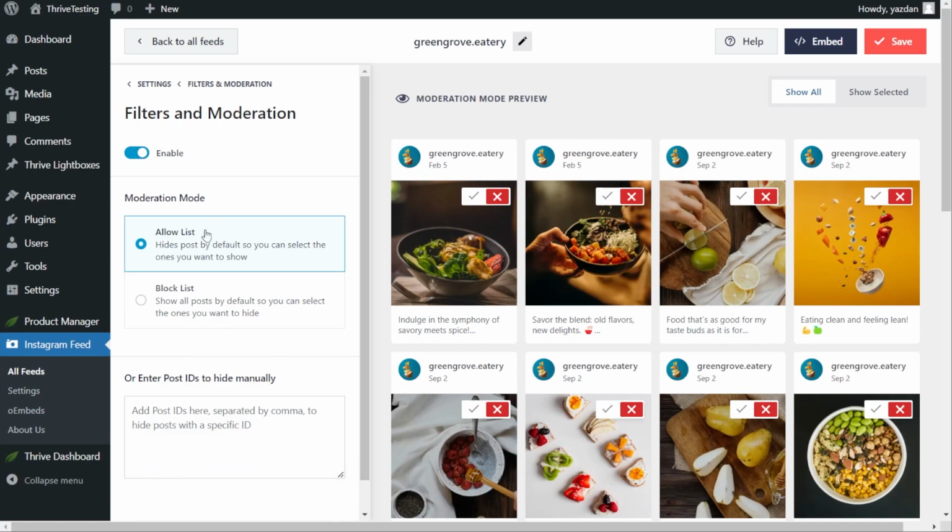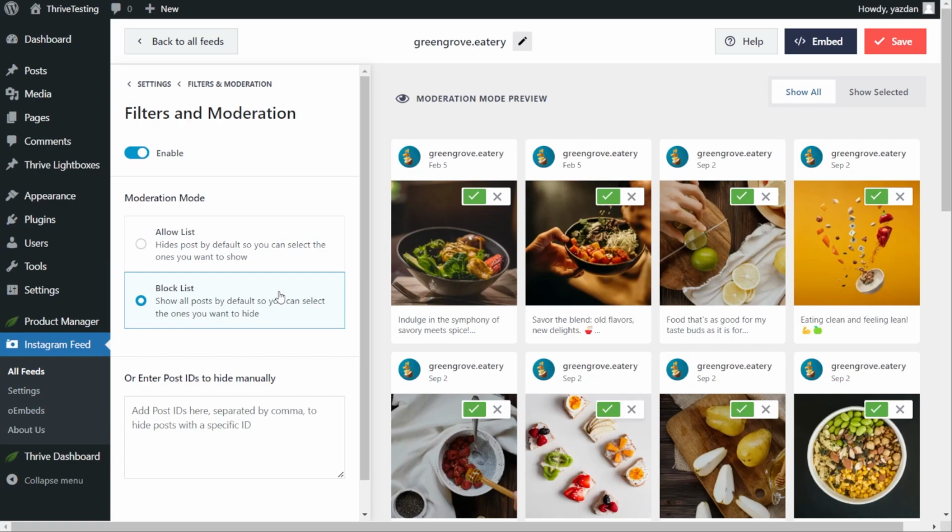There's 2 ways to do this, with the Allow list and the Block list. With the Allow list, all your posts will be hidden by default, apart from the ones you manually choose to display like this. Next, with the Block list, all your posts will be displayed by default, apart from the ones you choose to manually hide. On top of that, you can also enter specific post IDs to hide them manually down below.